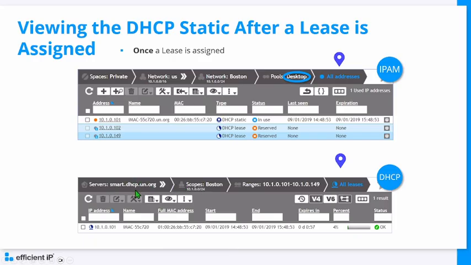So now let's see what happens when there is a lease. In DHCP, under Boston, the range, all leases. So now the lease comes in. I mean, now the IP address is leased. You can see this IP address is leased from this time, and it will expire on this time, right? It's going to expire in 57 minutes. Okay, so the IP is leased.